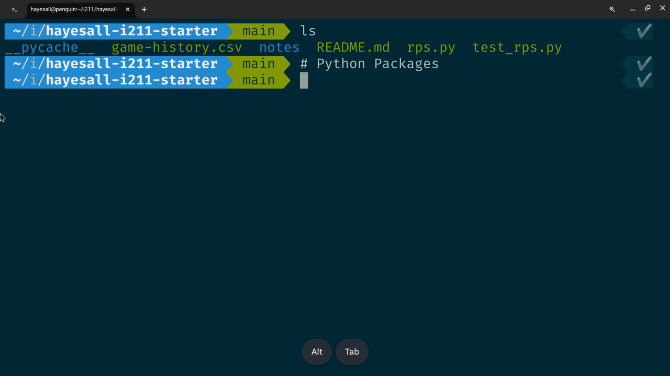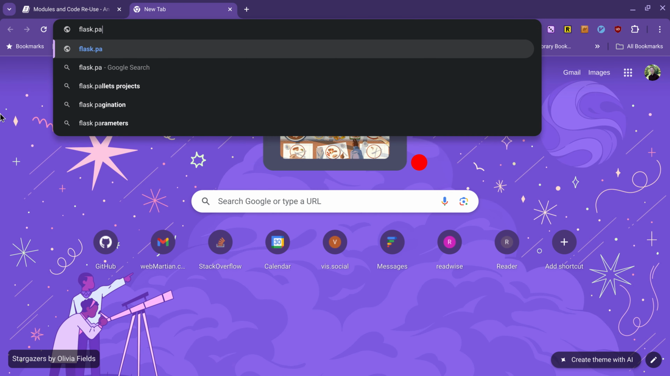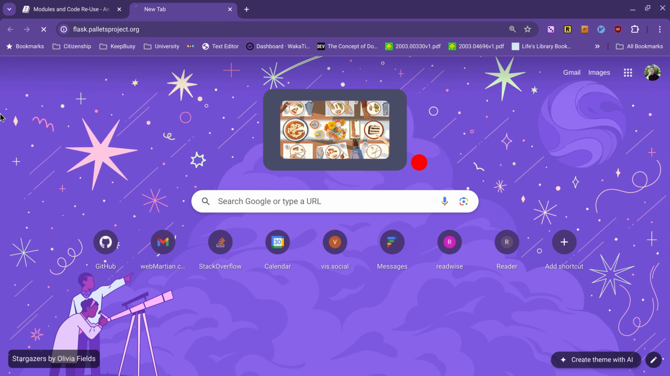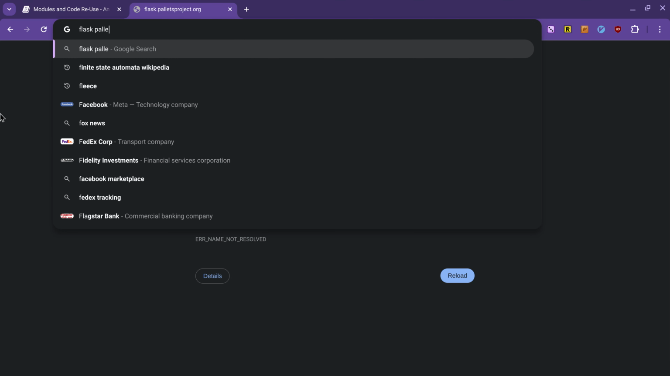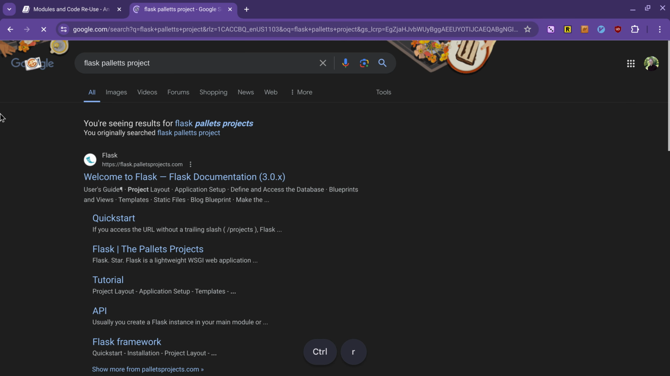So before we jump into things like Flask, I think it's flask.palletsproject.org. We'll play the game of whether I remember how some of these things are named. Okay, no, that's not it. Flask Pallets Project. Help me out, Google. Yeah, there we go. Oh, .com, not .org.